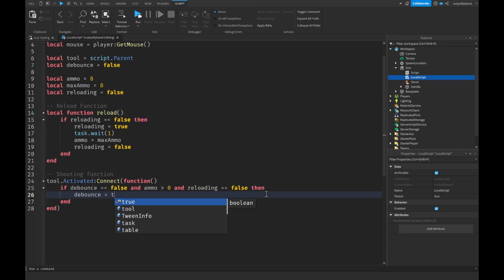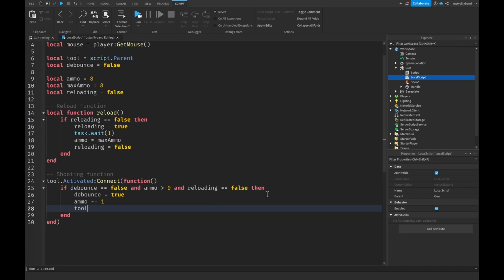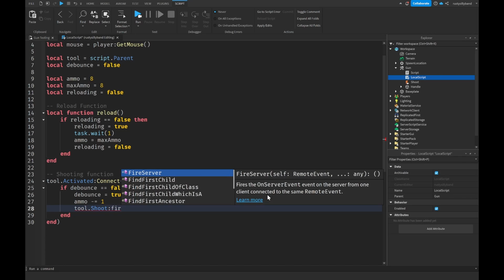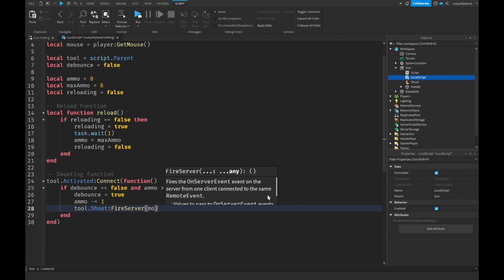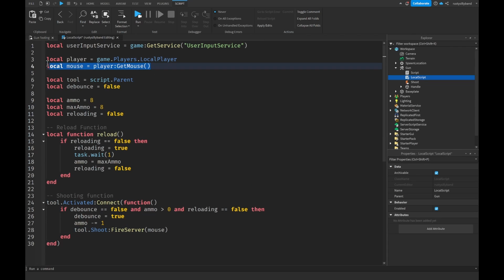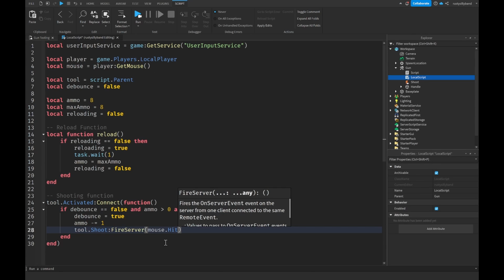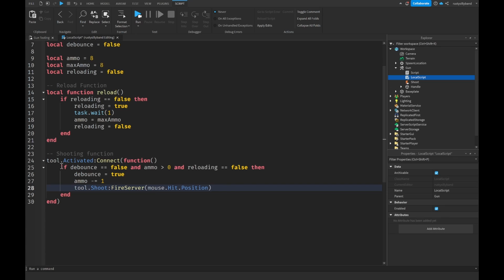Next, we want to set our debounce equal to true, our ammo will be minus equals 1, and then we're going to say tool.shoot, and then we're going to fire server, and we're going to grab our mouse variable right up here, and then we're going to say .hit.position. Just like that. So whenever we activate our tool, we're checking that if all of our conditions are met, then we take an ammo away from the gun, and then we fire our shoot remote event right here. And we're going to pass the mouse's position as the current position when they fire that event.